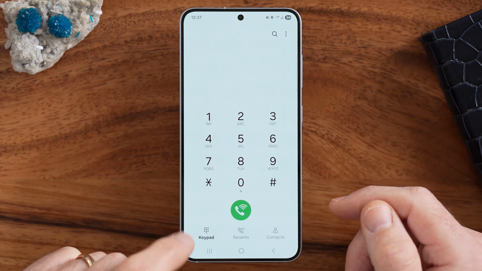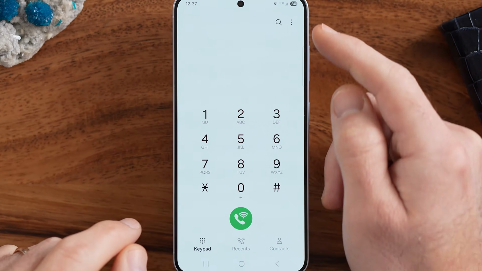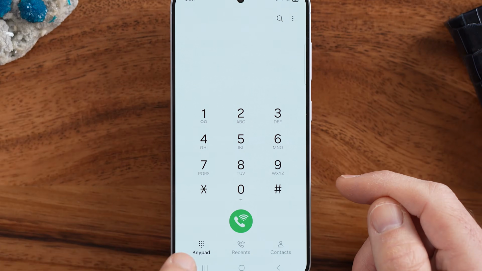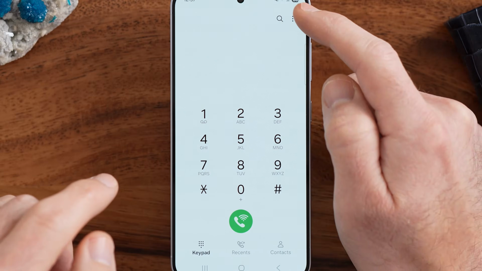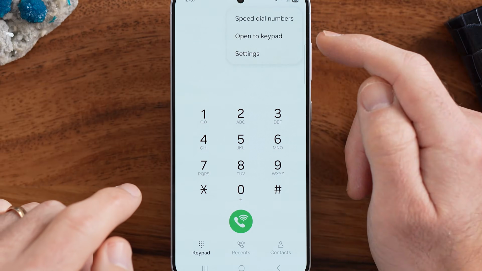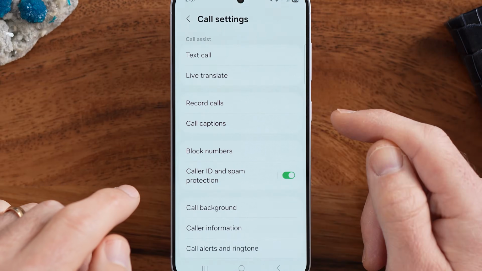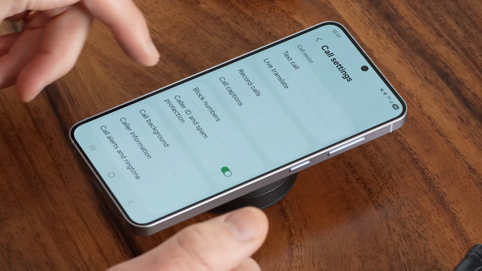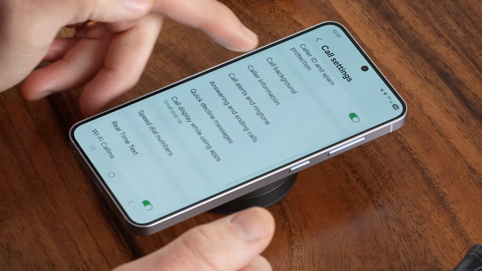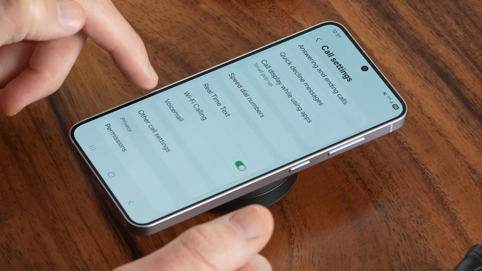Let's end that call. And instead of that, we can tap on the three dots at the very top right. Make sure you're in keypad mode. Tap on those three dots. And from here, tap on settings. Within the settings of your phone app, let's scroll down and you're looking for voicemail on here.